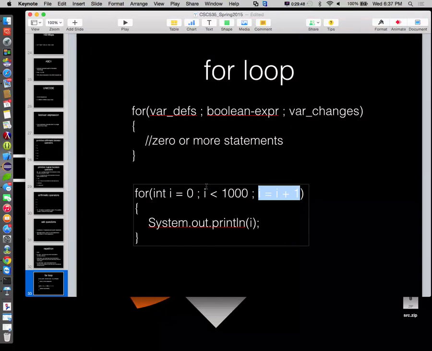Is 2 less than 1,000? Yes. Print out 2. 2 becomes 3. 3 less than 1,000? We're going to just keep going. This might take a while. Okay. I is now 999. Is that 999 less than 1,000? Yes. We'll print out 999. 999 becomes 1,000. Is 1,000 less than 1,000?